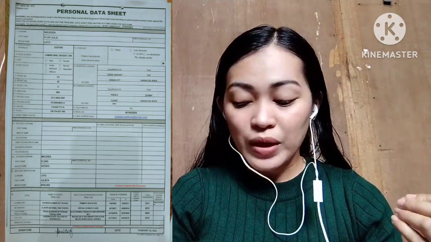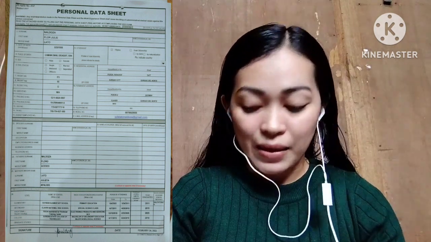Tapos, for the family background, it includes here, if you have husband or wife, includes dito yung name nila. Tapos, your father's name, as well as your mother's maiden name.